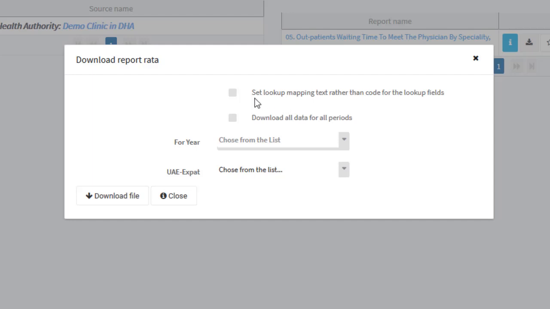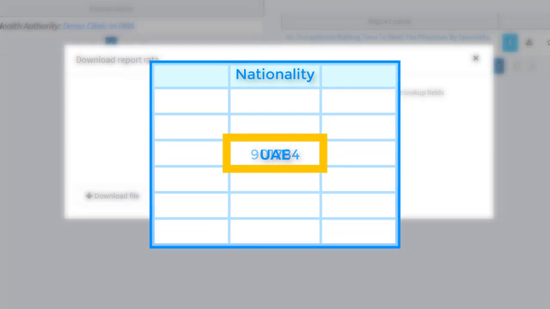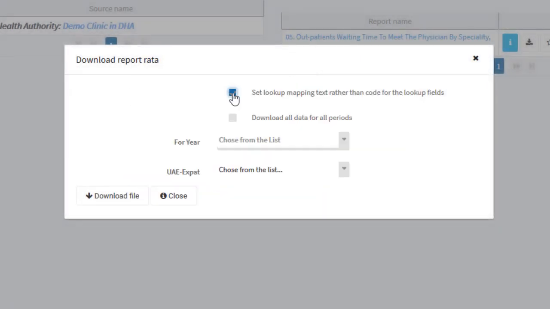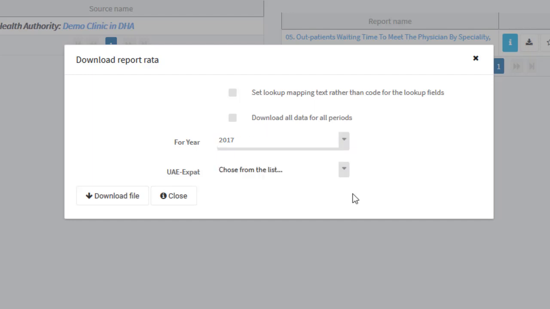The first checkbox, Set Lookup Mapping Text rather than Code, will replace the codes you entered for the Nationality column, for example, with its corresponding country name. This option is applicable for reports containing selective or code fields. The second checkbox is used to download data for all periods. The best way is to select a specific period, for example, 2017.